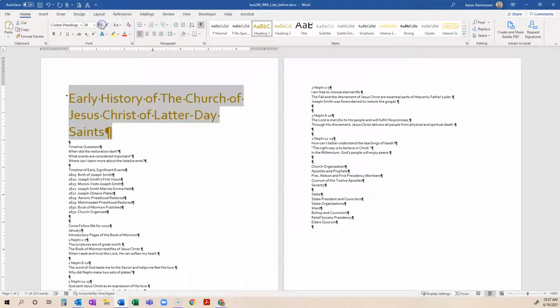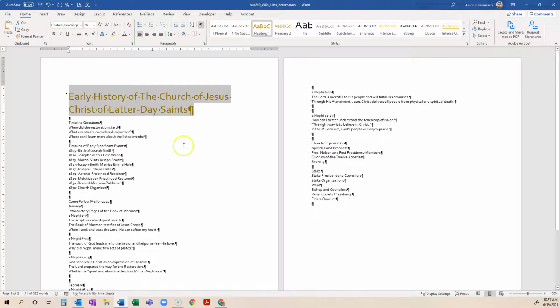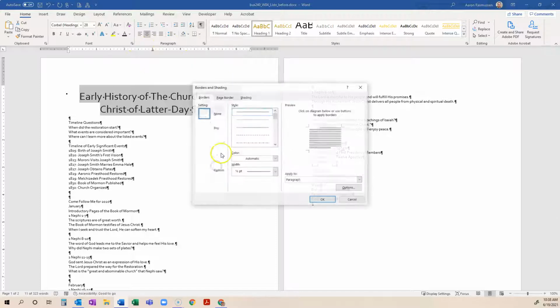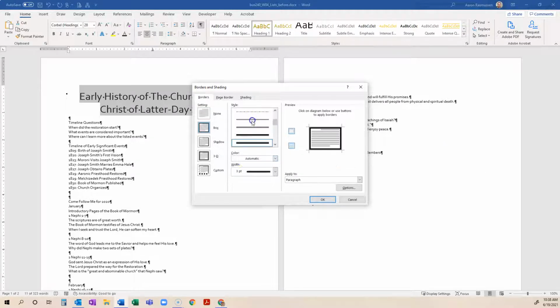I want this to be a little bigger. That's too big. I don't like the color of the font particularly. I'm going to change that to black. I'm also going to center it, and I want to give it a border on the bottom, a paragraph border on the bottom. I want that to look like that, but I only want it on the bottom. I think I'll go with a 2 1/4.